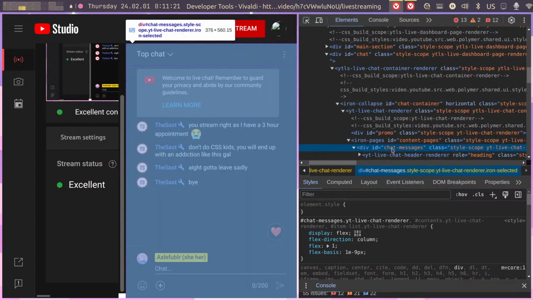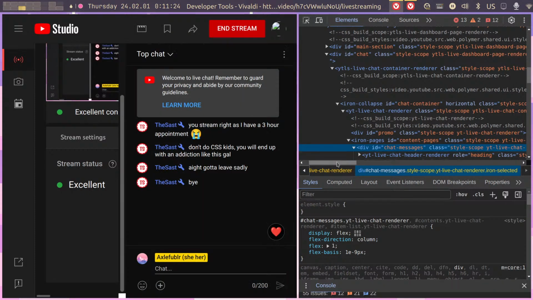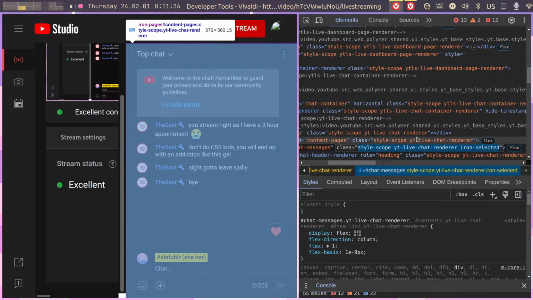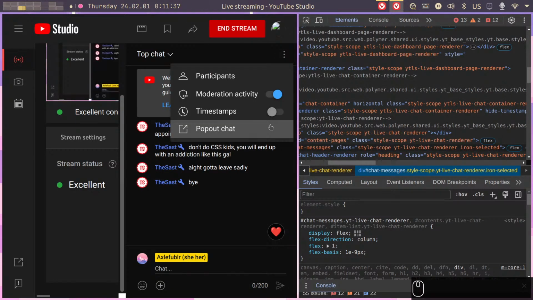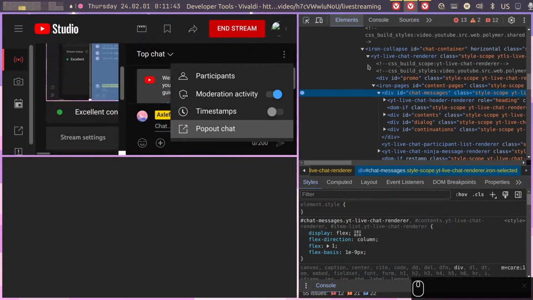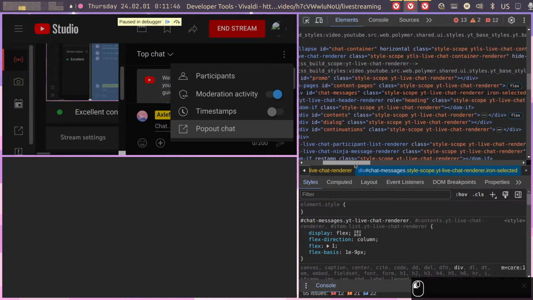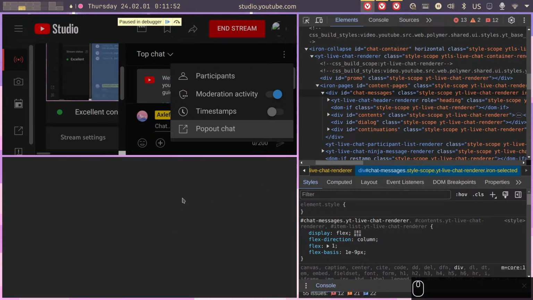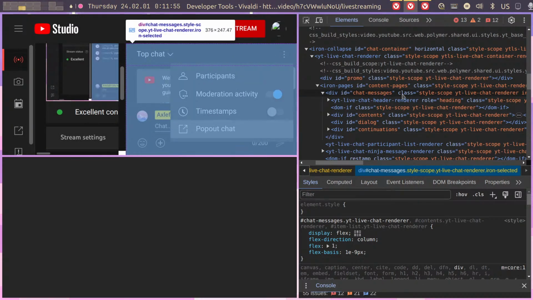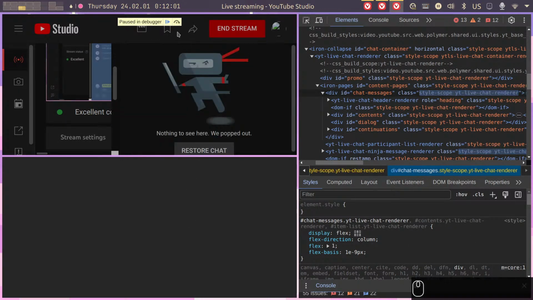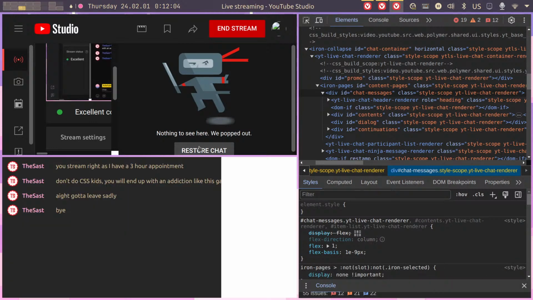Okay, so I think this div with ID chat messages changes something. So style scope, let's actually copy this. Style scope yt live chat render iron selected. We pop out chat. Oh, right, because of the breaking thing, of course. I think we're low-key worse off. Let's undebug, because it's honestly kind of annoying. But yeah, there's a CSS debugger that you can use.